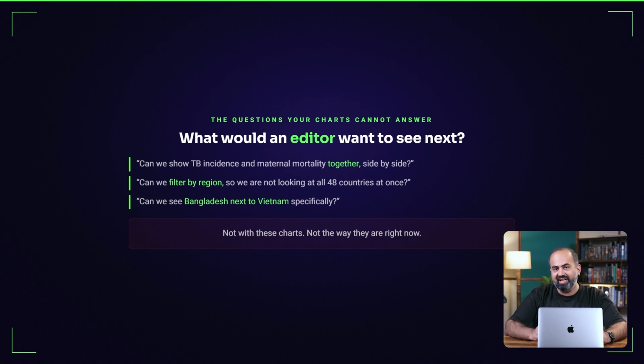If we go back to our dataset, here is what we can ask. Can we show TB incidence and maternal mortality in the same view, side by side, instead of in separate charts? Can we filter the whole picture by region, so we are not looking at all 48 countries at once? Can we see what Bangladesh looks like next to Vietnam specifically, not just the 4 countries we choose for the line chart? And here is the honest answer to all of those questions.